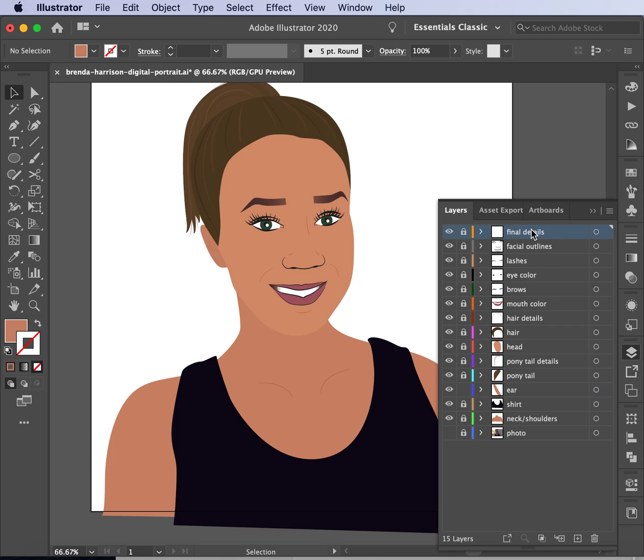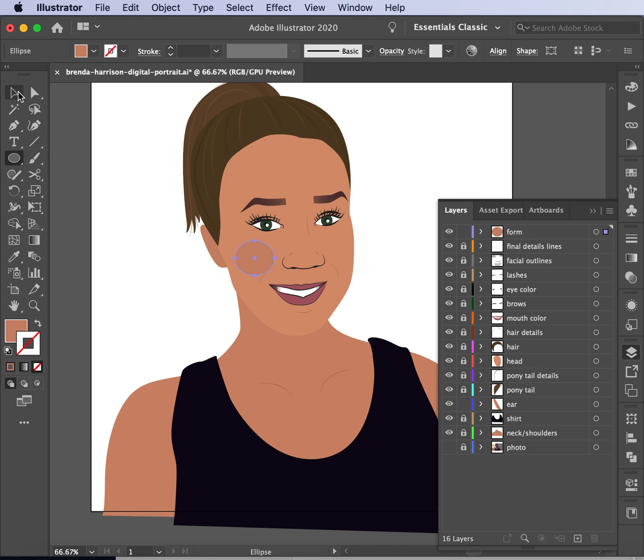Lock some stuff. I'm going to leave this as final detail lines. I'm going to come up here and call these form because I'm going to add some cheeks, some highlights, my nose. So first let's start with the cheek. I know my cheeks are right in there, depending on the shape of your cheek. And you can do with it what you want.